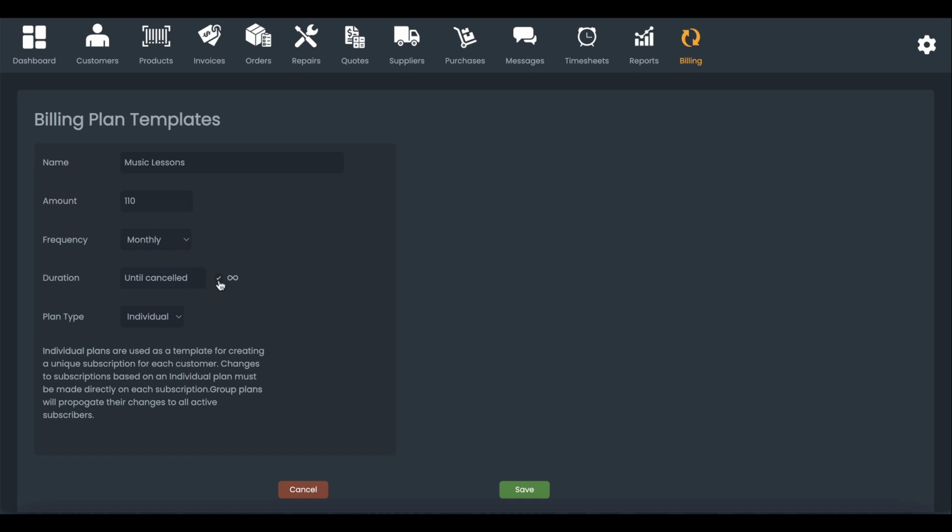By default, ClerkHound sets your duration for infinity because we don't really know how long that person's going to take lessons. The next type is what type of plan type it is. It's either individual or it's a group plan.